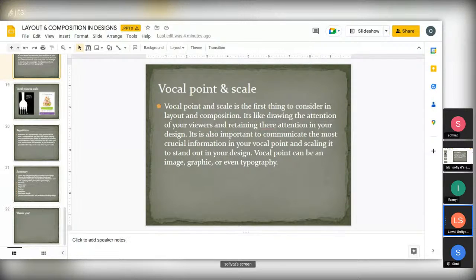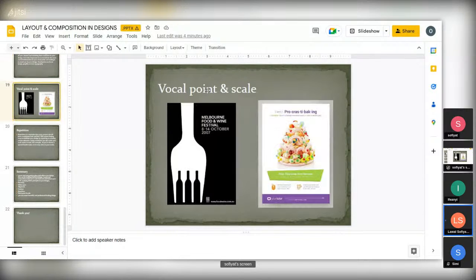Focal point and scale is the first thing to consider in layout. It is about drawing the attention of the viewer and retaining their attention in your design. It is also important to communicate the most crucial information in your focal point and scale it to stand out. So the one that you want them to first get, you can use your typography, that's the font. You can use the image to stand out, so that this one is the focal point.